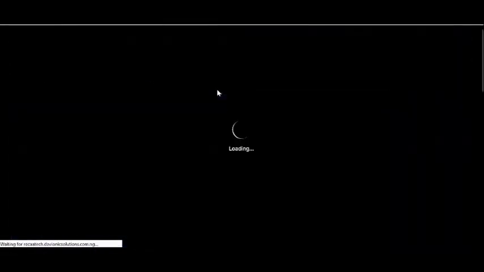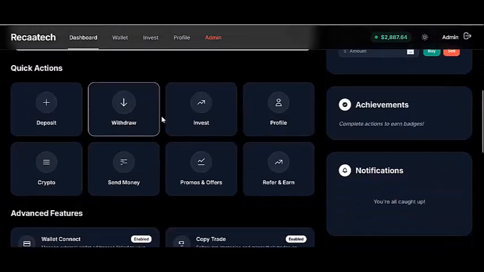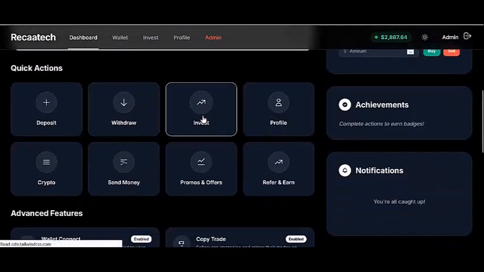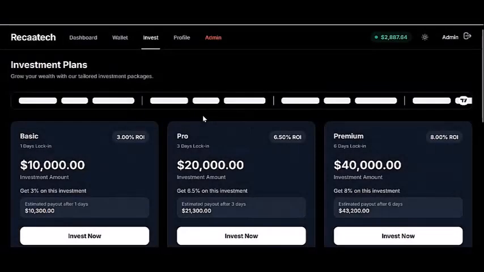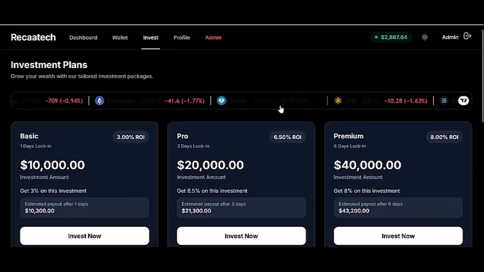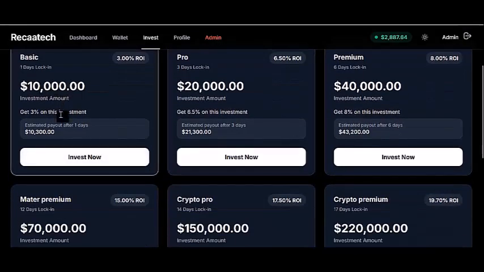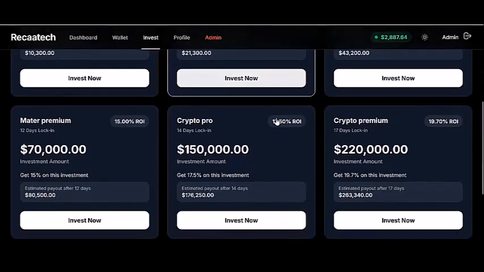So let me go back to the dashboard. All right, so here we have withdrawal. I've done the withdrawal part already. So here we have the investment part. Click on investment. You can actually see the different investment plans on this website. It also comes with a live crypto widget here too. So you can see this one is $10,000. You get 3% of this investment. Payout after 1 day, so it's automatic and all that.